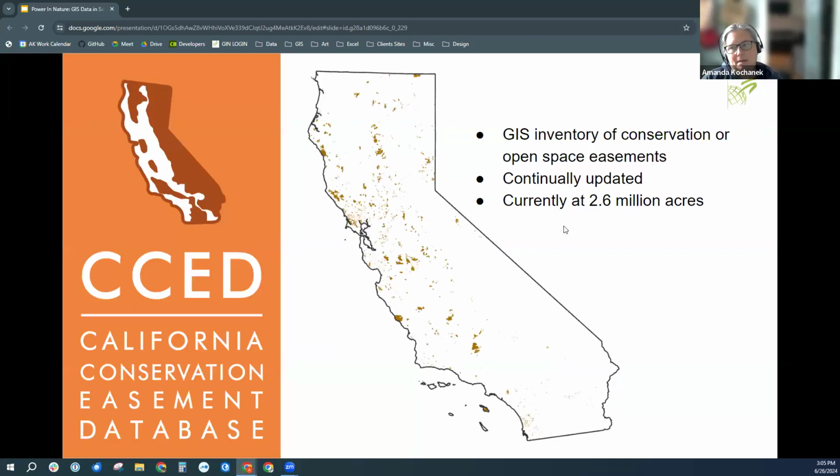The complementary database that is smaller in terms of number, but also critically important, are those lands protected by a conservation easement. Now, many of these lands are not open or accessible to the public, but they're critical in particular for something like 30 by 30, where we're looking for protection of biodiversity. Again, it's an open database. We just released its update also late last week, and we're up to 2.6 million acres.